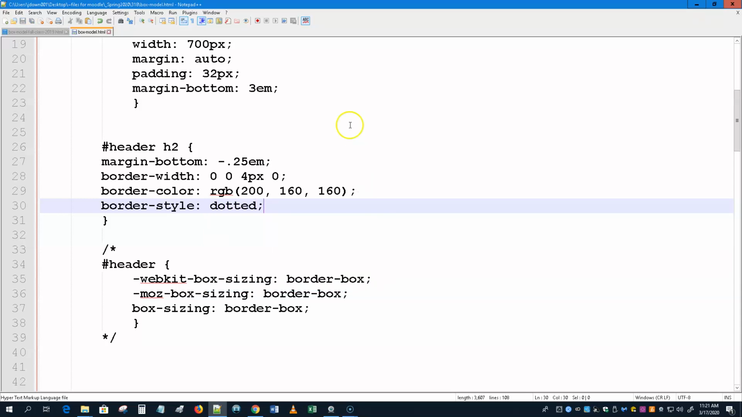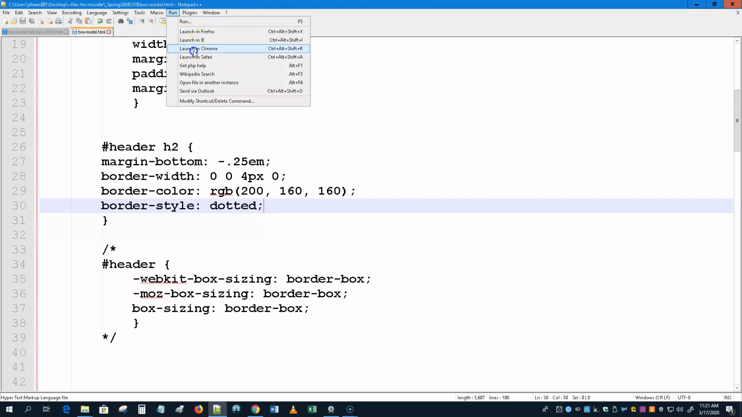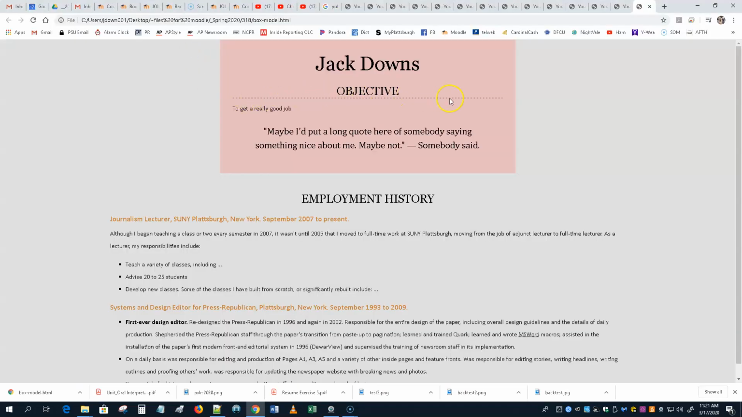Let's save that. So we get this nice little border there. If you thought that was too tight, of course, we could move it around with margins. Okay, what else are we going to do?